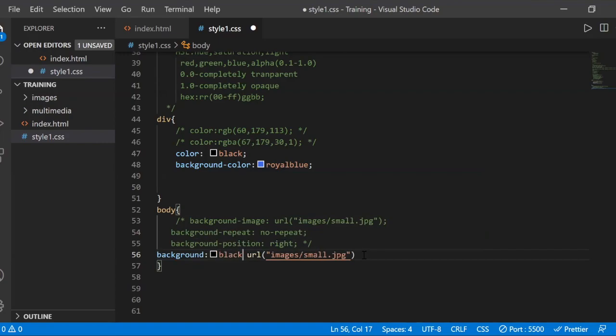Then we have this url. After that, you write repeat or no-repeat. If there is a requirement, you can write no-repeat. And the last value is the position where you want it to be placed. So I'm going to write it as right. Now let's see what has happened. You see the background color is being applied. The background image is also being applied, and the position of that was right, so this image is on the right side.